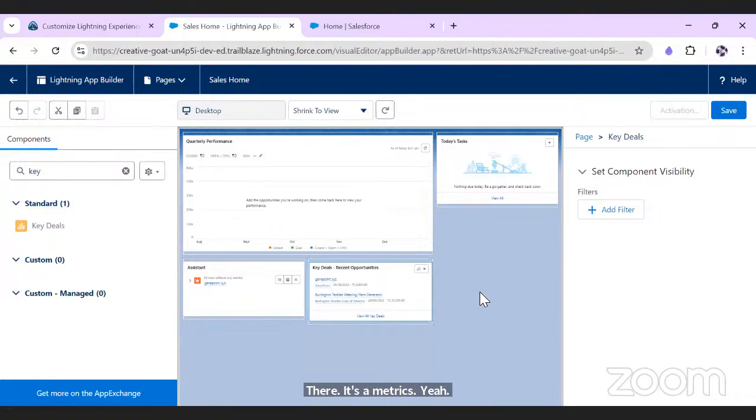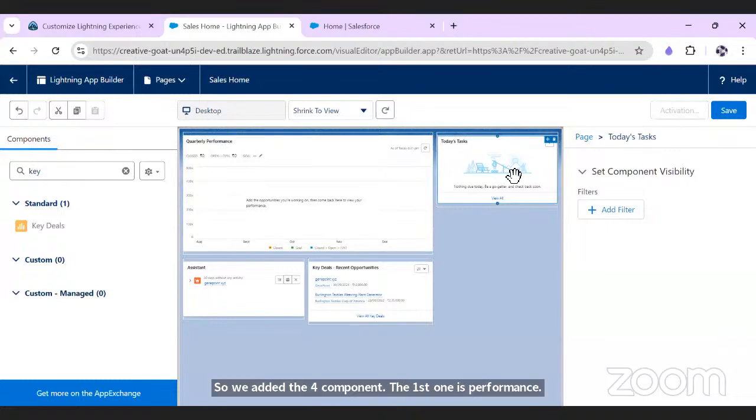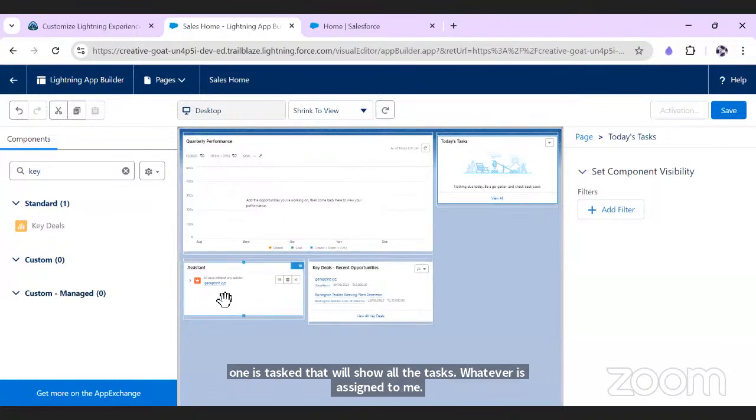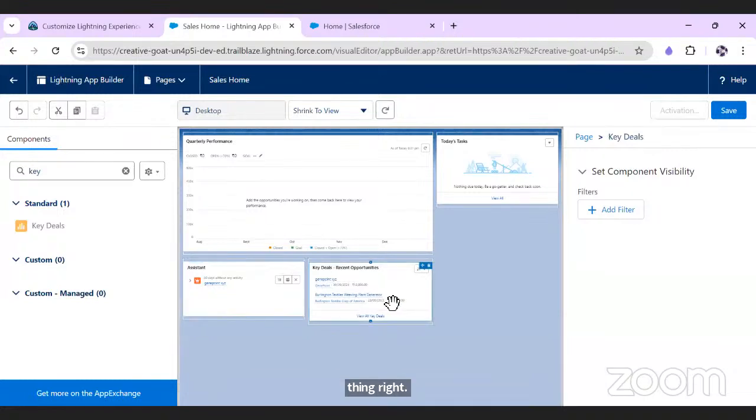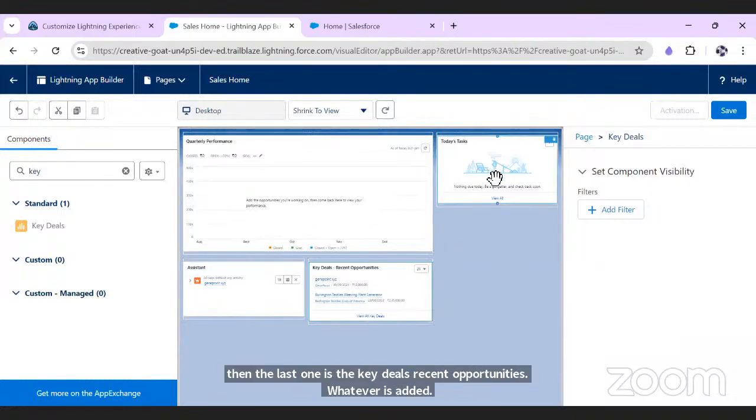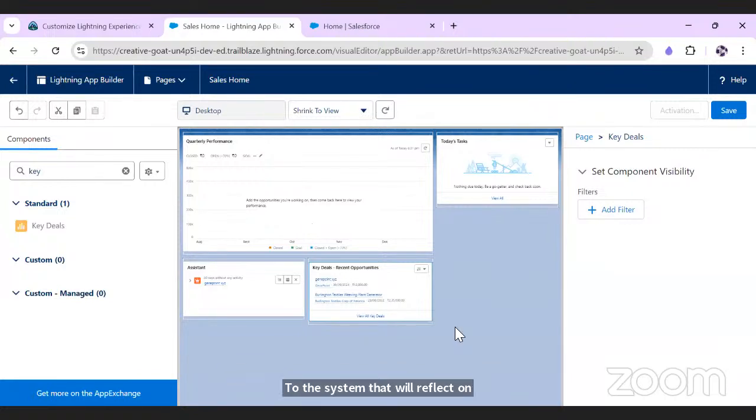Fine. So we added the 4 components. The first one is performance. Second one is task. That will show all the tasks, whatever is assigned to me. We are working on the home page, so it's a good thing, right? Then assistant. Then the last one is the key deals, recent opportunities, whatever is added to the system. That will reflect on the sales page. Pretty much good.